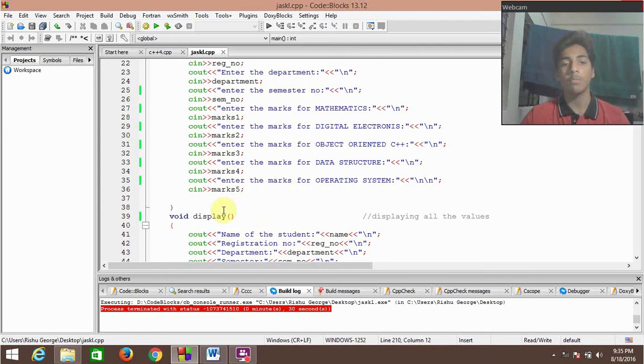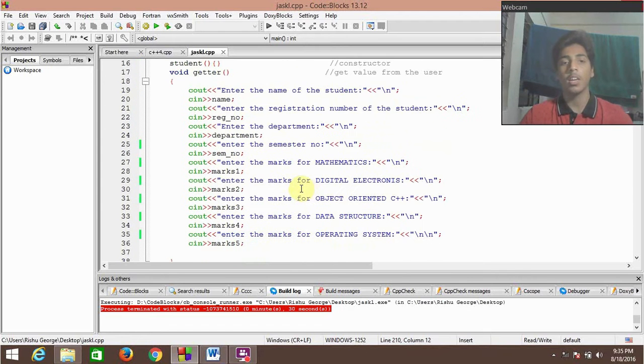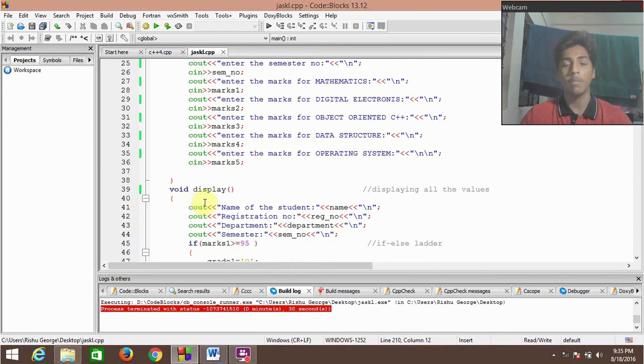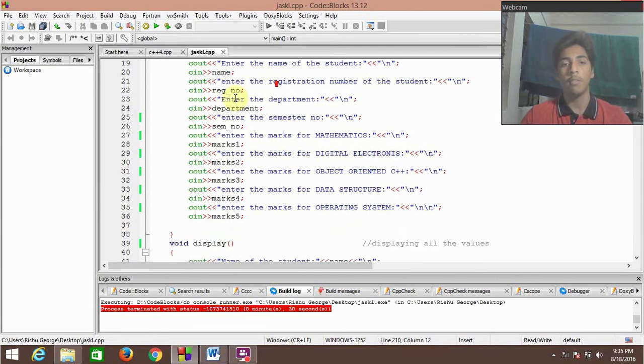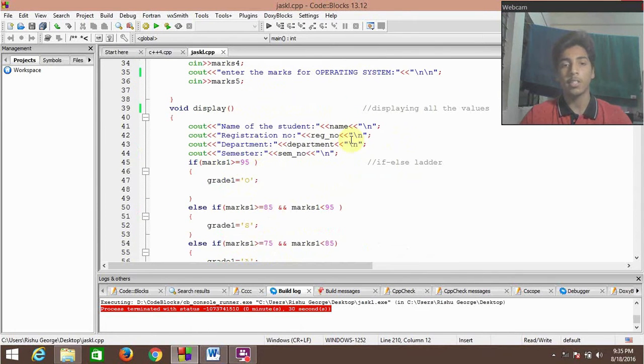Then we have another function by the name of void display, which will be used to display all the values. Here we used getter to get all the values from the user, and display will be used for displaying all the values. And here we show that the name of the student is name, which the user will enter, and all the details like registration number, department, semester number.